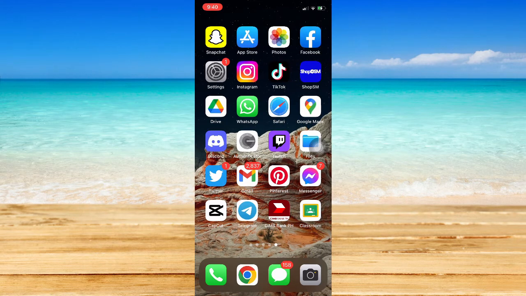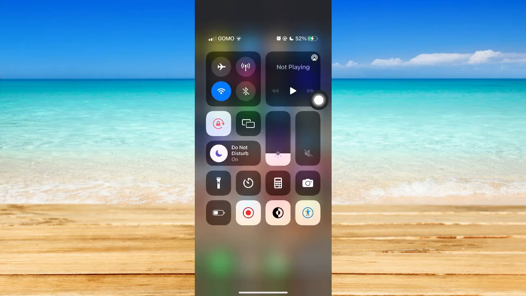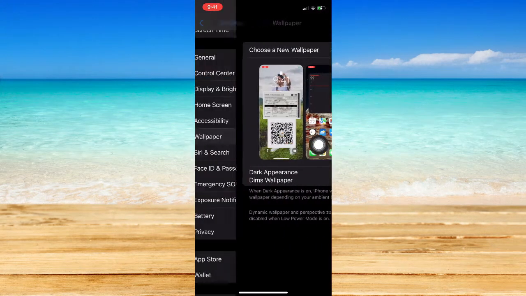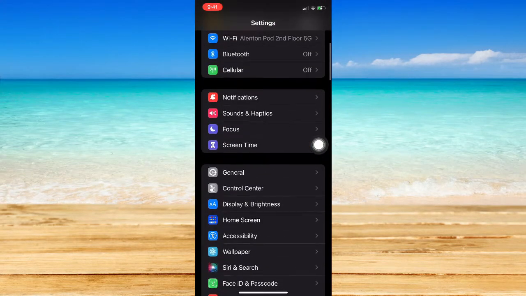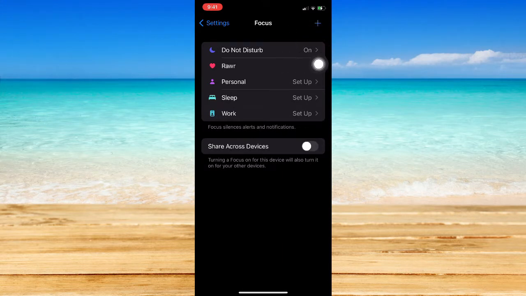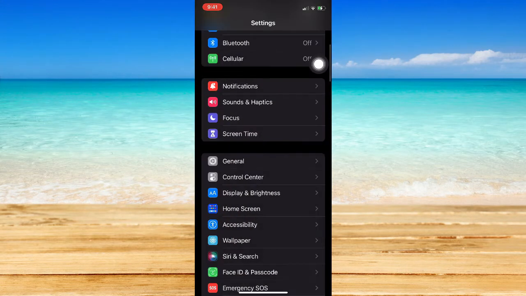The very first option that I would suggest is to make sure that your phone is not on Do Not Disturb mode. To do that, you may go to your control panel right here and turn off Do Not Disturb by clicking on this moon button right here. And then you may also go to settings and look for the Do Not Disturb or the Focus option right here. So choose Focus and make sure to turn this one off. And then try again on the receiving of the verification code.